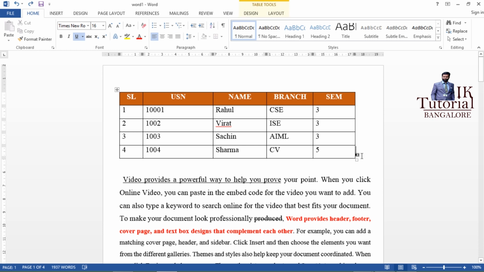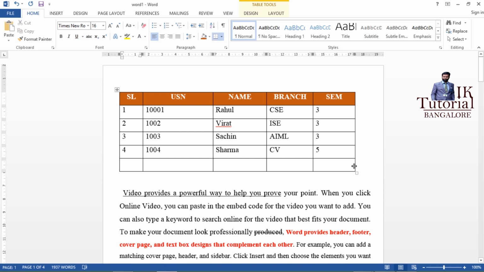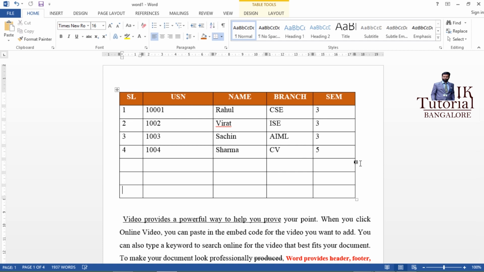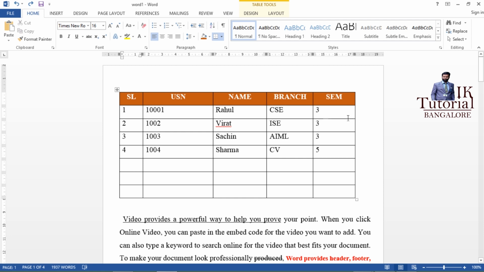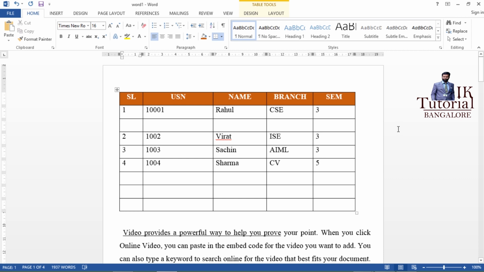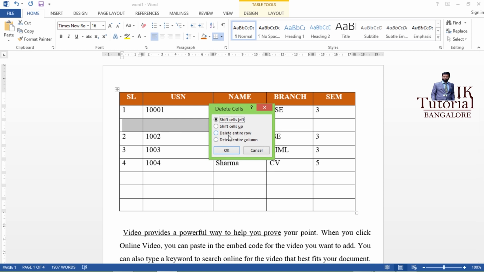Okay, so now for a new row, what you can do is take the cursor to the last row and hit the Enter button, or you can keep pressing the Tab key and you will get a new row. Or if you hover here, you will get a plus mark. If you click this, you will get one new row. If you don't want it, you can delete it any time. For example, in the middle, if you want a row, you can keep your cursor over there and press the Enter key, you will get the row.